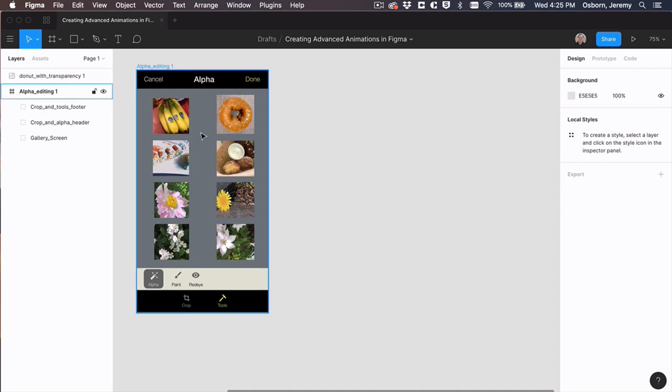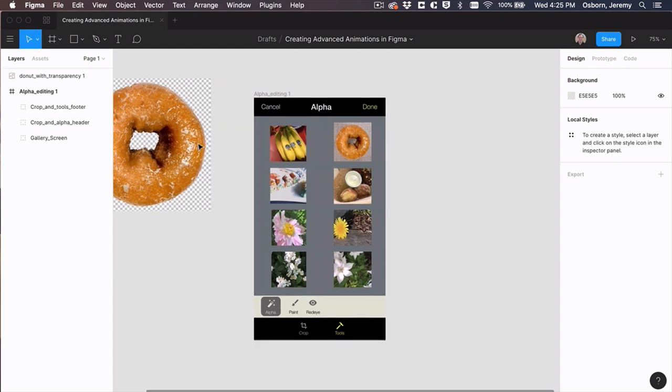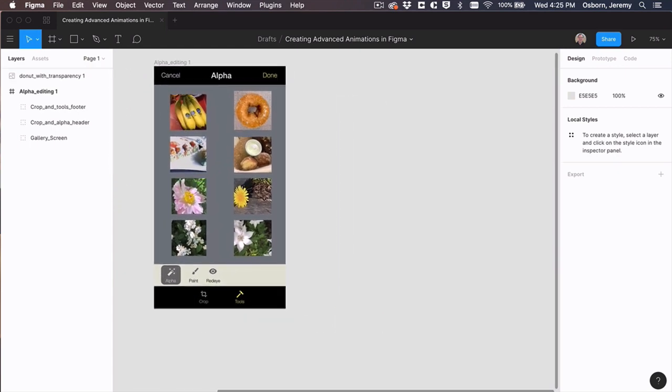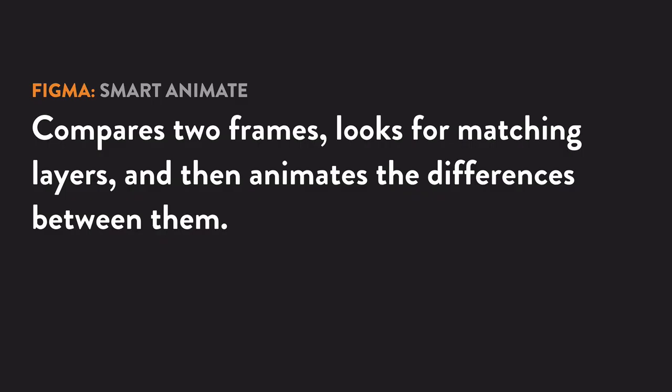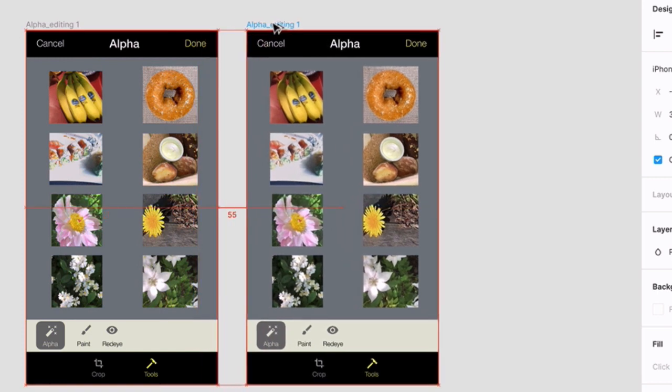Once you open up the lesson file, you'll see a single frame that I've set up for you, as well as a donut image that will come in very handy a little bit later. Now, the way that Smart Animate works is by comparing two frames, looking for matching layers, and then animating the differences between those frames. The easiest way to see this is to option-click frame 1 and drag it to the right to duplicate it, and now you'll begin to make some changes.